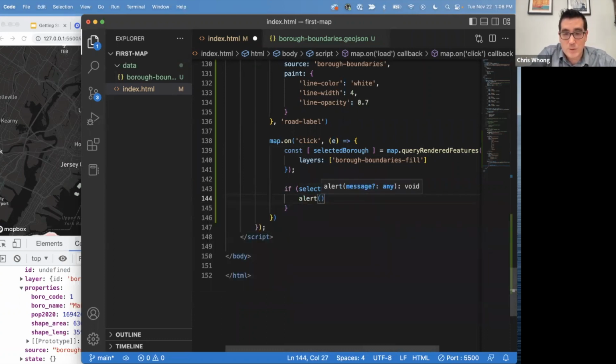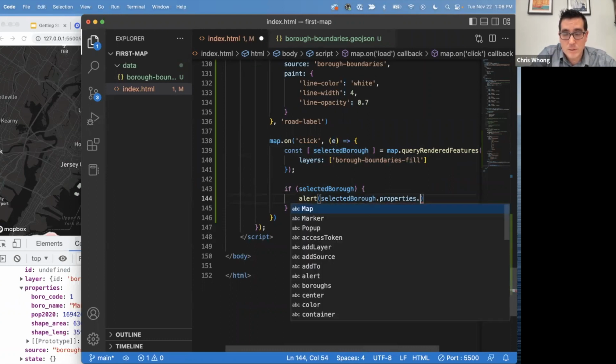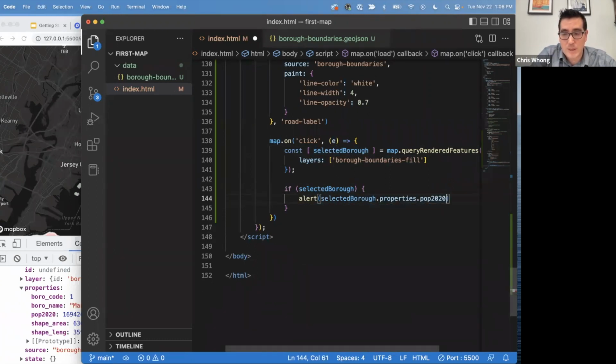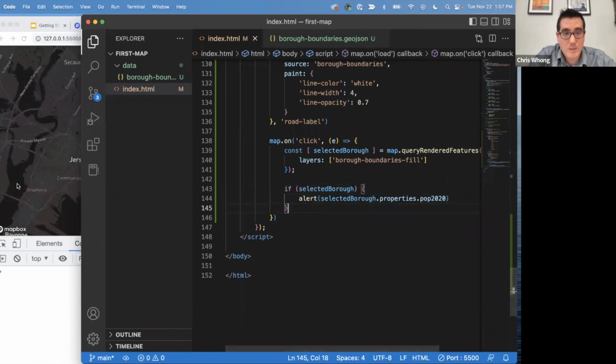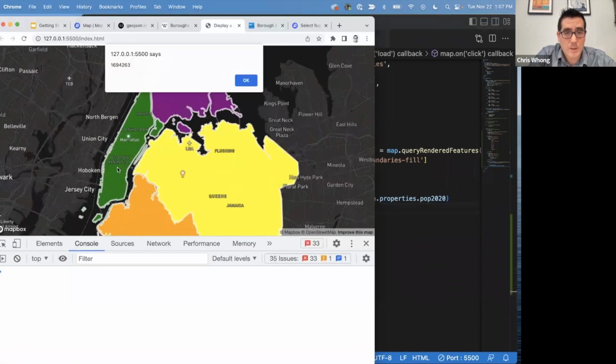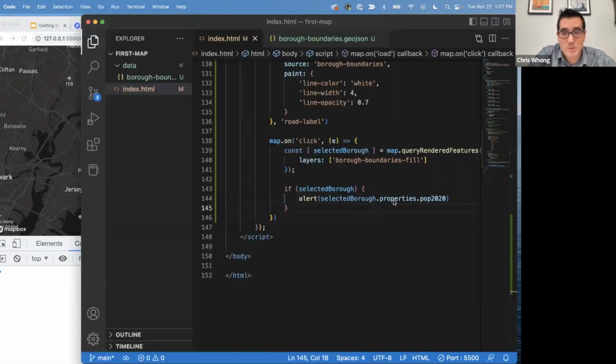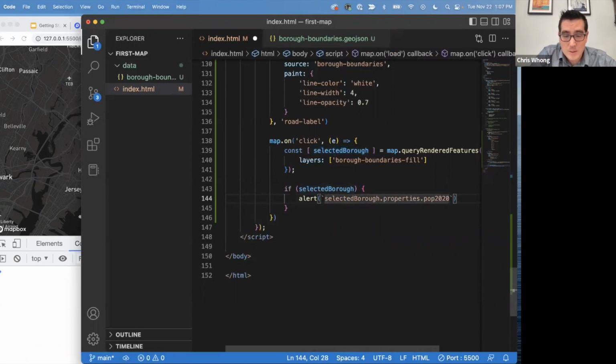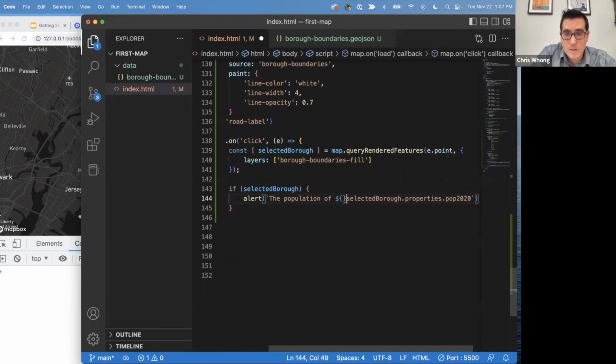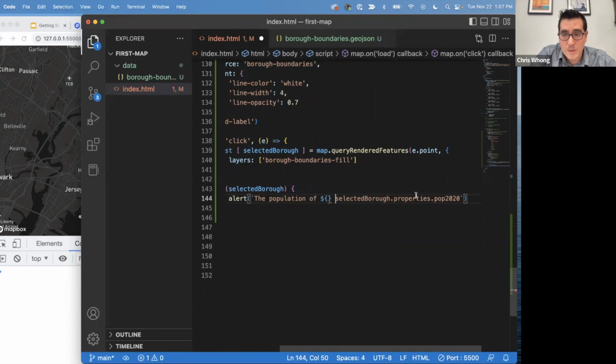And for now, I'm just going to do an alert, and we'll say selected borough.properties.pop 2020. So we're pulling data that we got back from query rendered features out, and then we can do something else with it. So let's see if that works. Right. So this is not a terribly helpful way to display this. So let's actually make that into a string. And we'll say the population of, and let's put in the borough name, is.